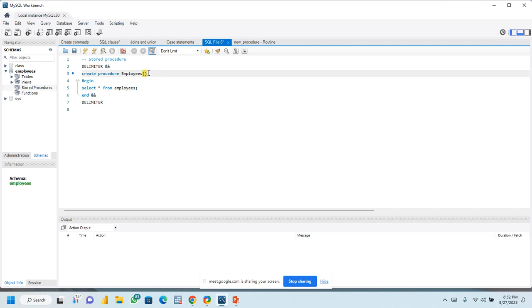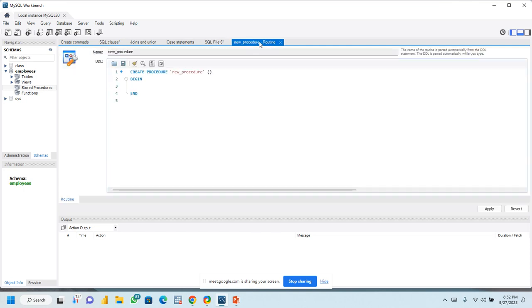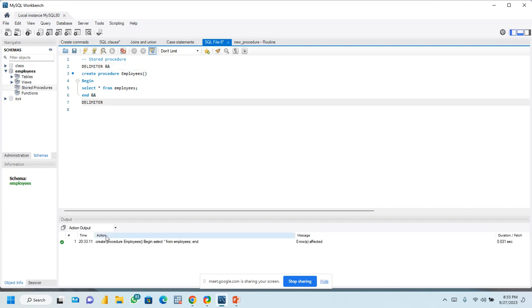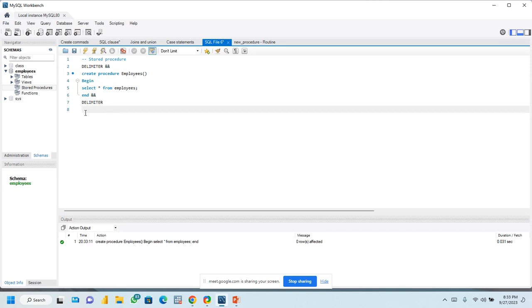So I just added the opening and closing brackets. You can see also at this point of our new procedure routine we have the brackets, so they're very important, and then we no longer have the error. So let's execute this. Just run. The procedure was successful.